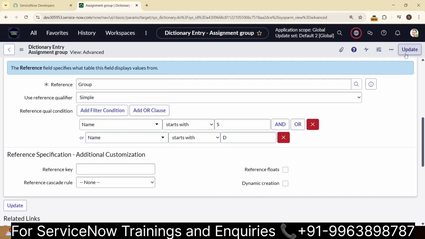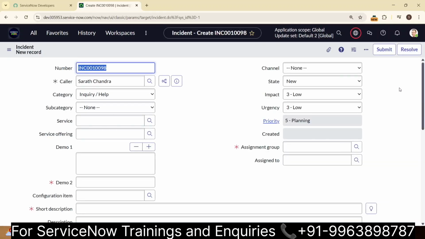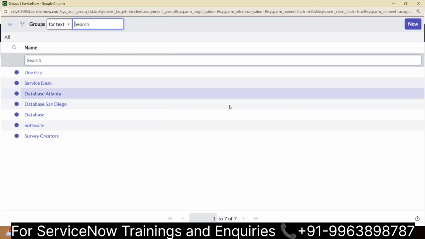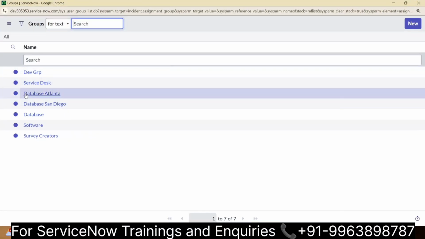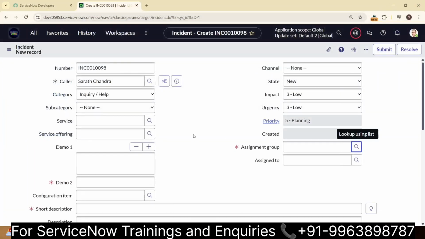If I click on update, then if you go to this assignment group column, it will show only the groups whose name starts with S or D. Let's click on this reference icon. You can see that we have dev group, service desk, database Atlanta, and database San Diego, database software and server creators. It's called the simple reference qualifier.